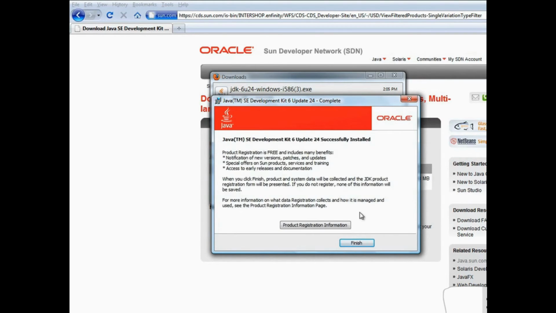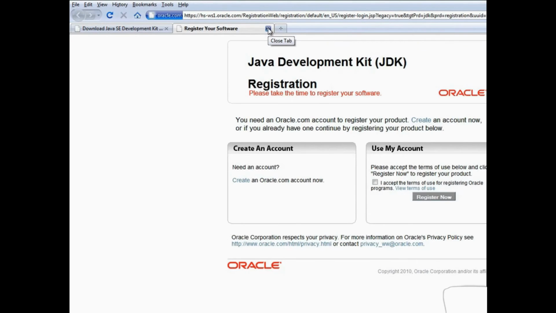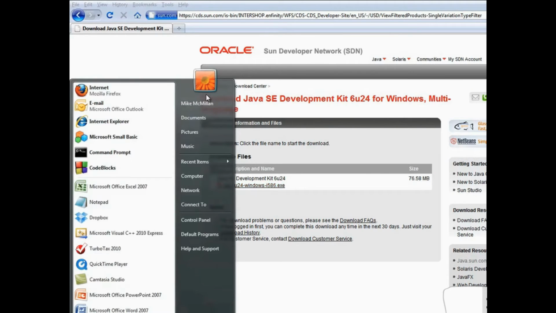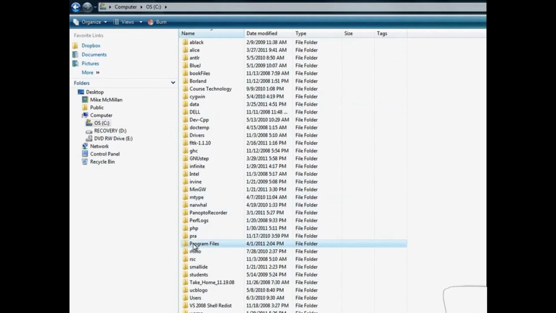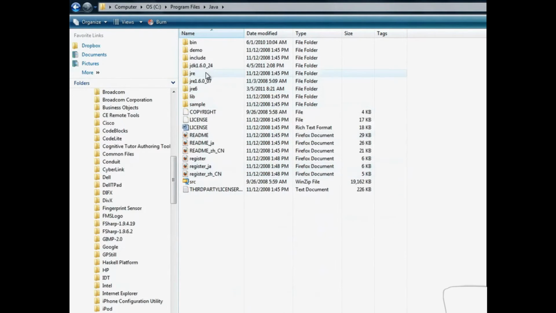All right, I'll leave product registration information up to you. Click Finish. I'm not going to set this up right now, so I'm going to close this tab. Let me show you where the file is. We'll go to Computer, scroll down to Program Files, look for a directory called Java, and there it is right there.